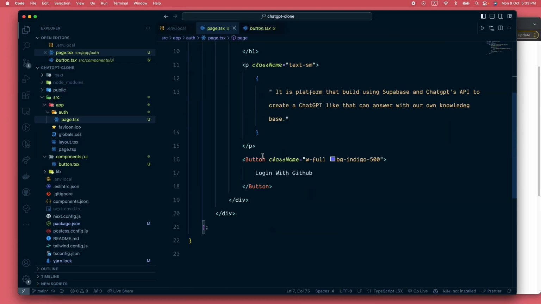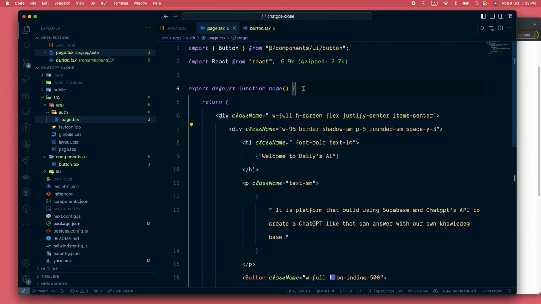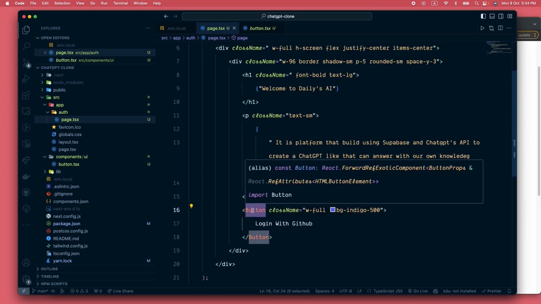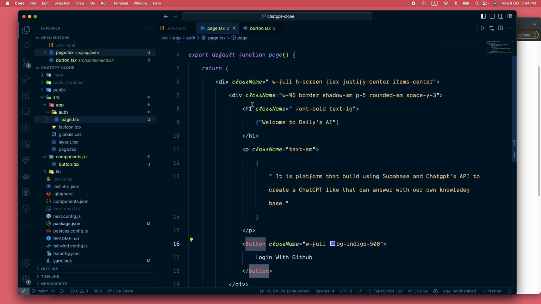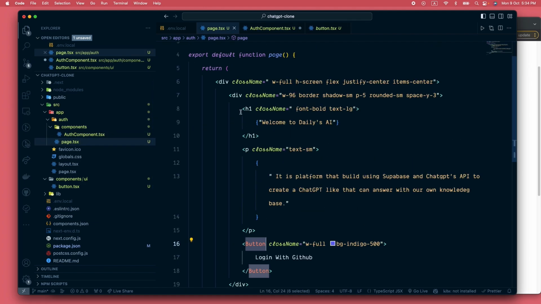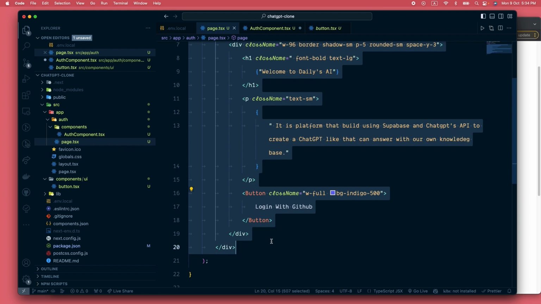Let's go back inside our code. Right now the page is rendered from the server, but if we add an onClick on the button, it will not work because onClick is handled on the client. So we need to transform this into a client component, and the page is still rendered from the server as well. For that, I'm going to create a component. I'm going to call this one auth-component.tsx, and then we can just copy and paste everything that we have written right here.